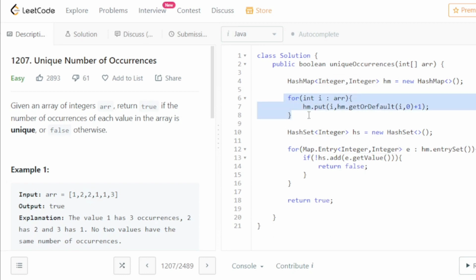Now I will just add all the values in our hash map. As you know, put method is used to add the key and the value in our hash map. The getOrDefault method will give you the value of that particular key. If no value is present for that key, then this method will give you the default value. So here I give the default value 0. This method will give you that particular value and we'll just add +1 with it. I think it's clear.